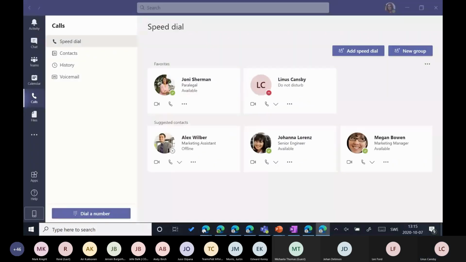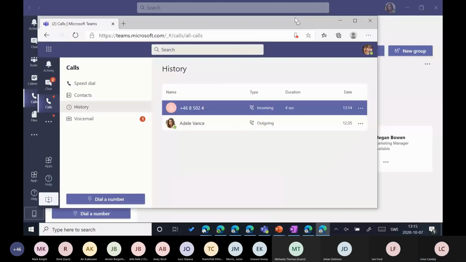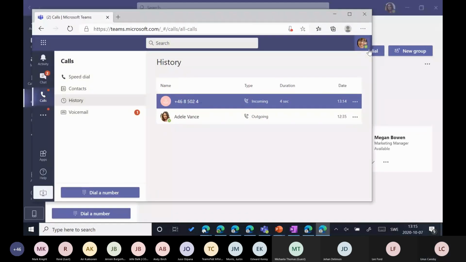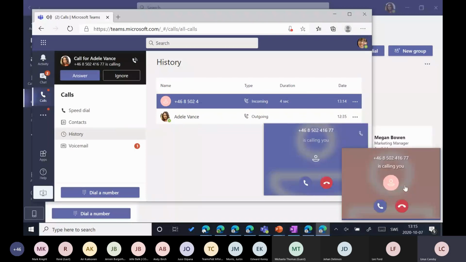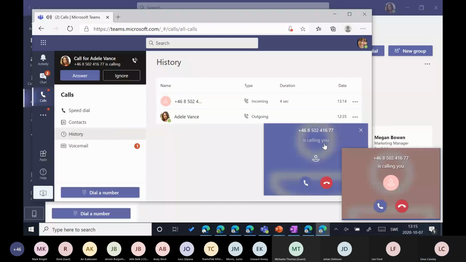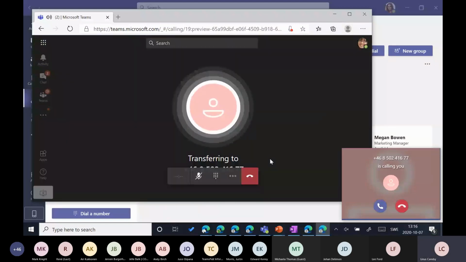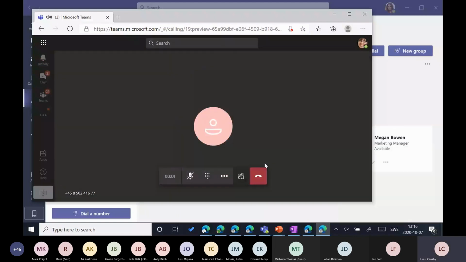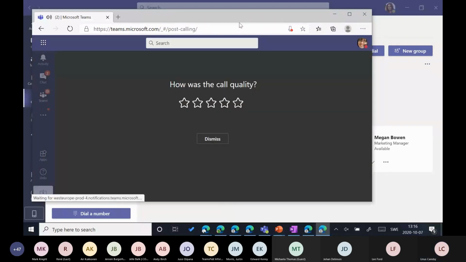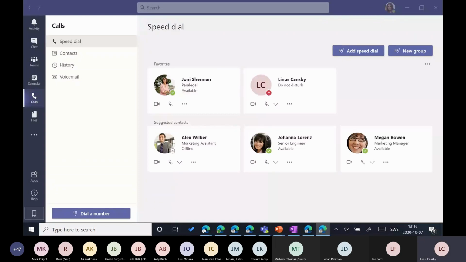So this is Megan. She also uses Teams. As you can see here, this window is Adele's Teams calling, and here is also Megan. We don't want to use audio. Now it's picked up in Megan's client.